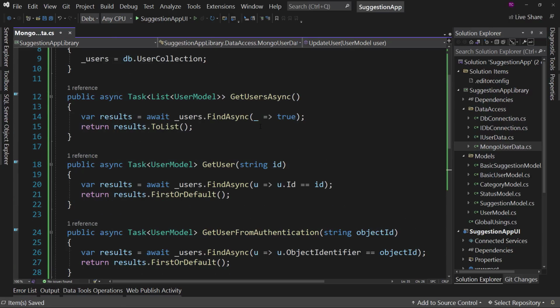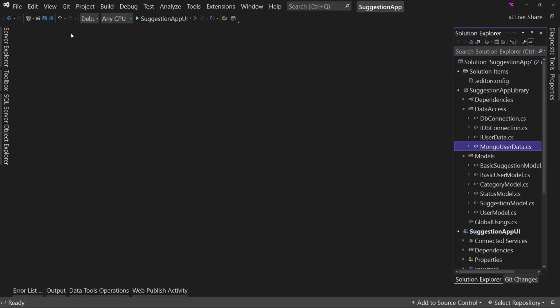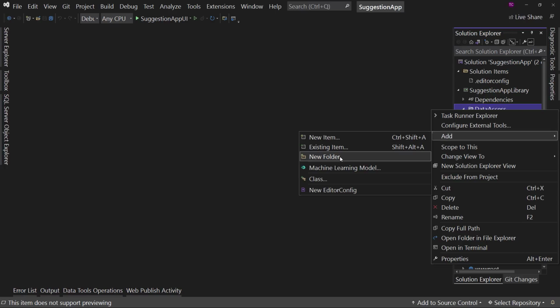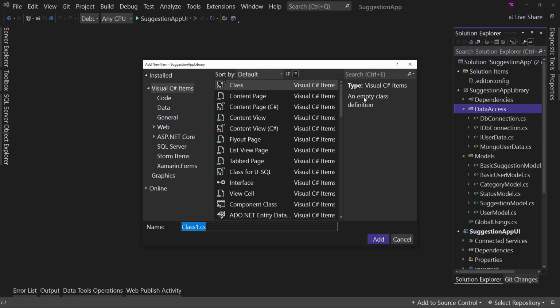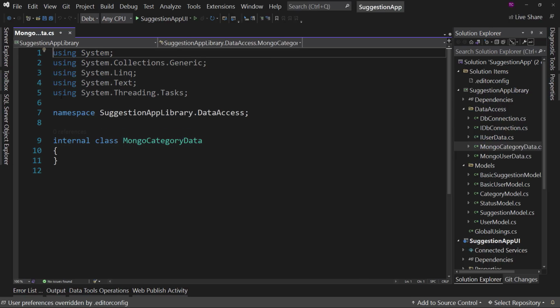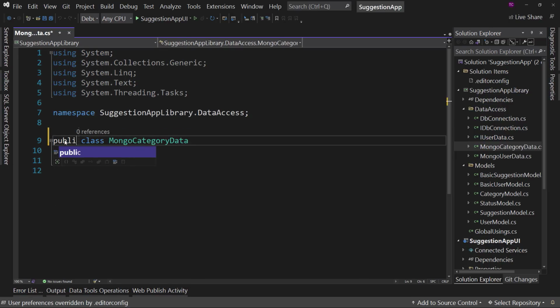Now let's move on to the next one, which is going to be our category data. So right click on DataAccess, add new class, and we'll call this our MongoCategoryData. Make it public, get rid of our using statements.